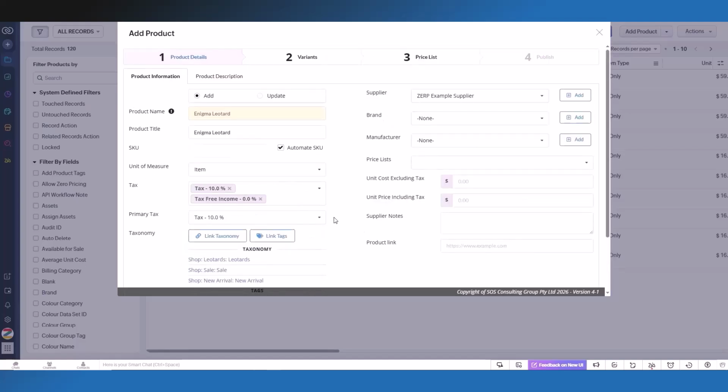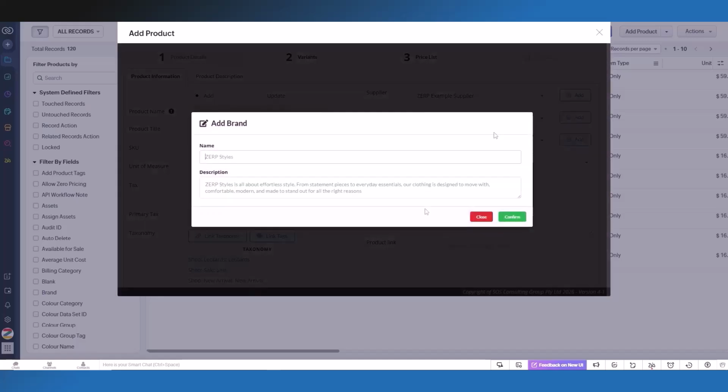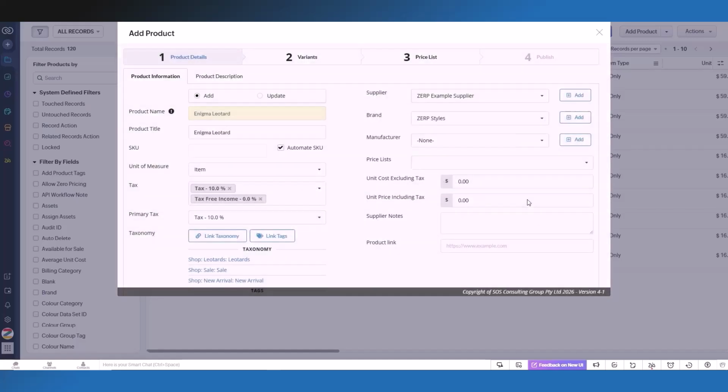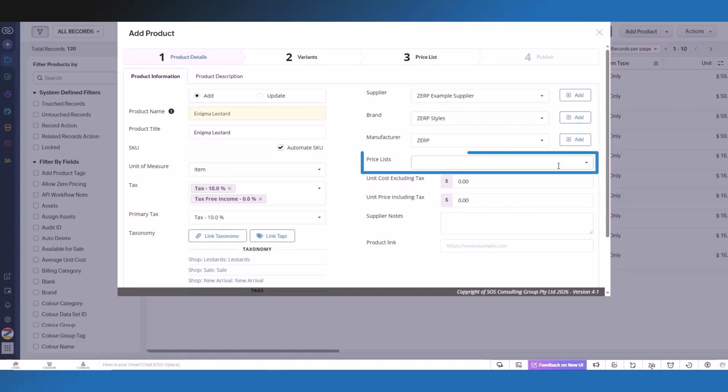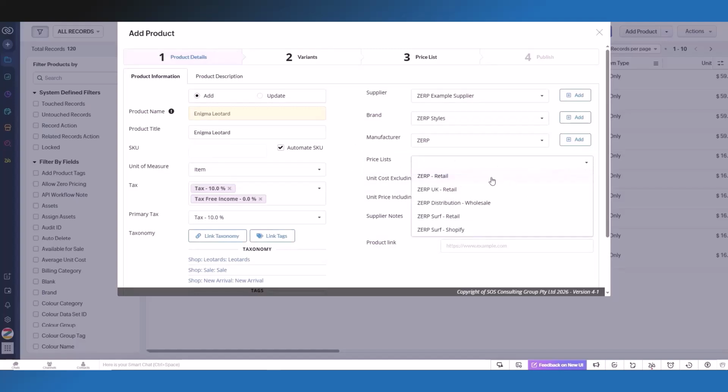On the right-hand side, we capture supplier and costing information. Select the supplier from the drop-down, or you can also do a search, or click Add if the supplier doesn't exist in your system. If you outsource the product from different brands or manufacturers, you can also assign a brand and manufacturer. Next, select the price list. You can select multiple price lists to sync the product with.